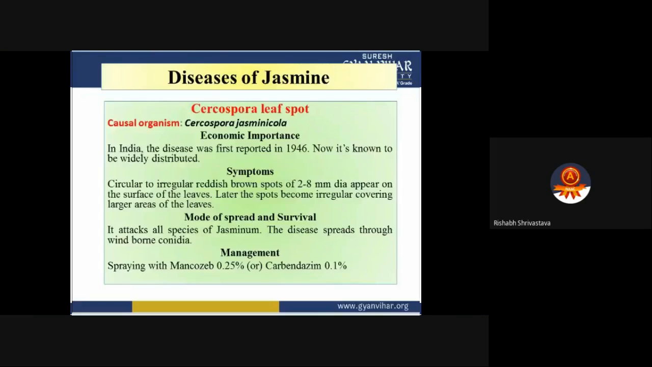Diseases of Jasmine. Cercospora leaf spot. The causal organism is Cercospora jasminicola. In India, the disease was first reported in 1946. It is now known to be widely distributed.